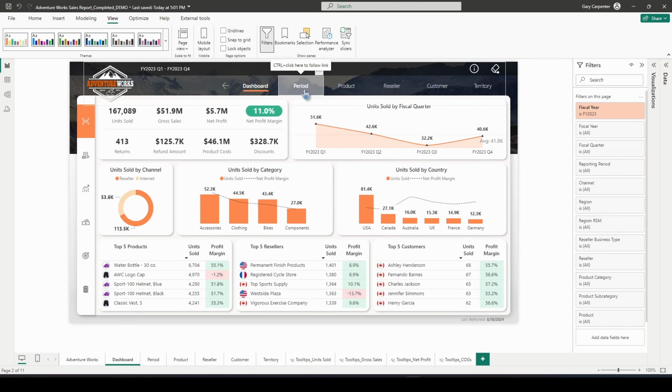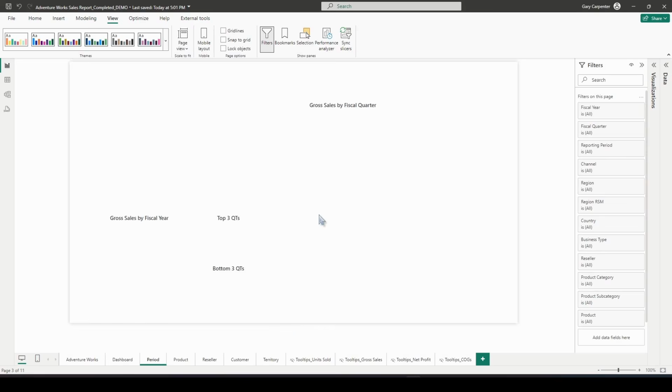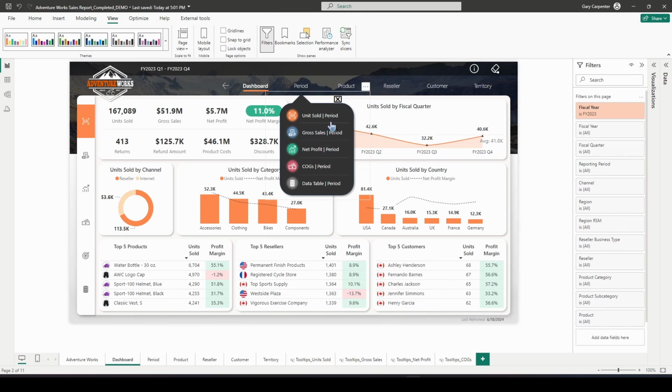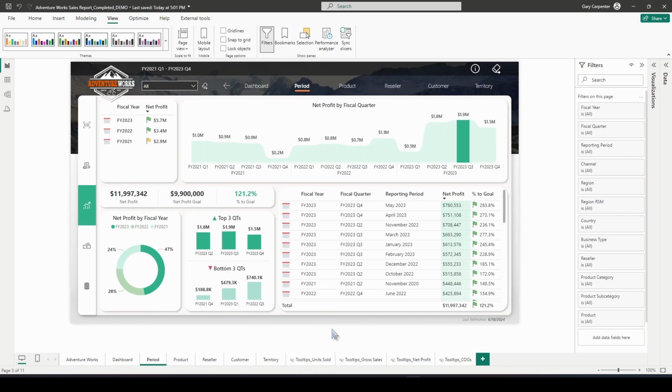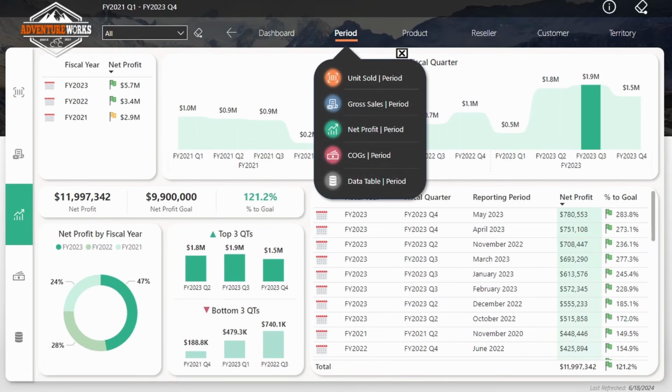We'll close it. We'll open. Everything looks good there. I'm going to click on gross sales, the period page, and it took me there. Let's click the back button. And we'll test out one more. Let's click on the net profit view of the period page. And everything looks good. All right, so I hope this tutorial on creating next level custom navigation submenus was helpful to you.